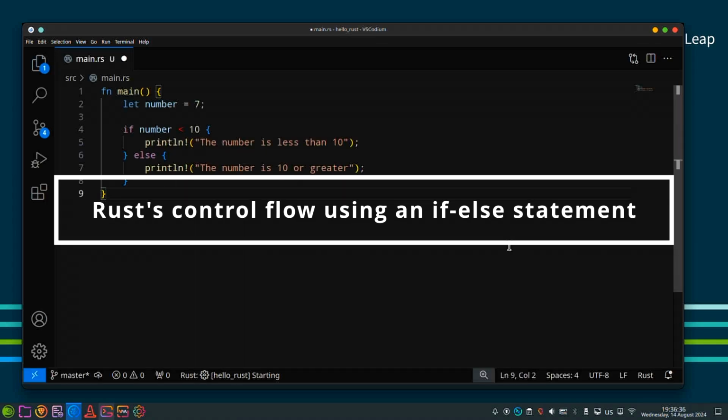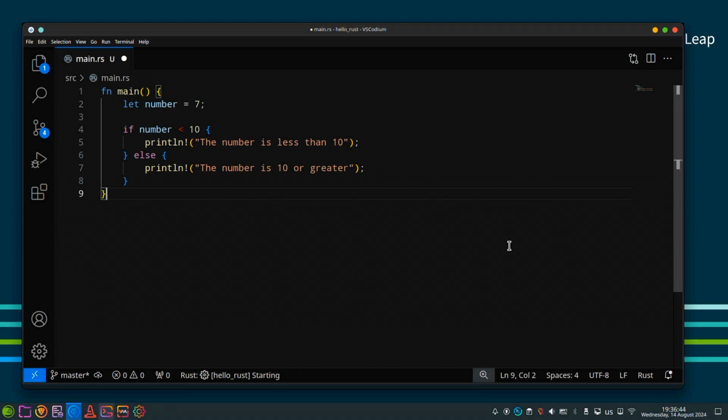This example demonstrates Rust's control flow using an if-else statement. The program checks if a number is less than 10 and prints an appropriate message. Rust's syntax for control flow is clean and intuitive, making it easy to write readable and maintainable code.